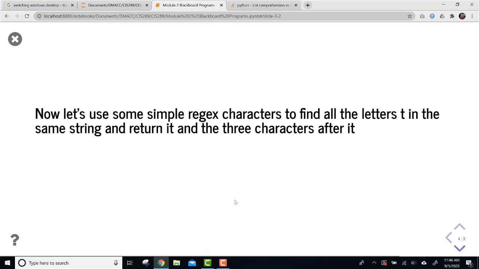Here I'm going to use some regex characters. Now that's just seeing the regex library do something. This is actually using some regex code to find all the letters lowercase t in that same string and return it and the 3 characters after it.